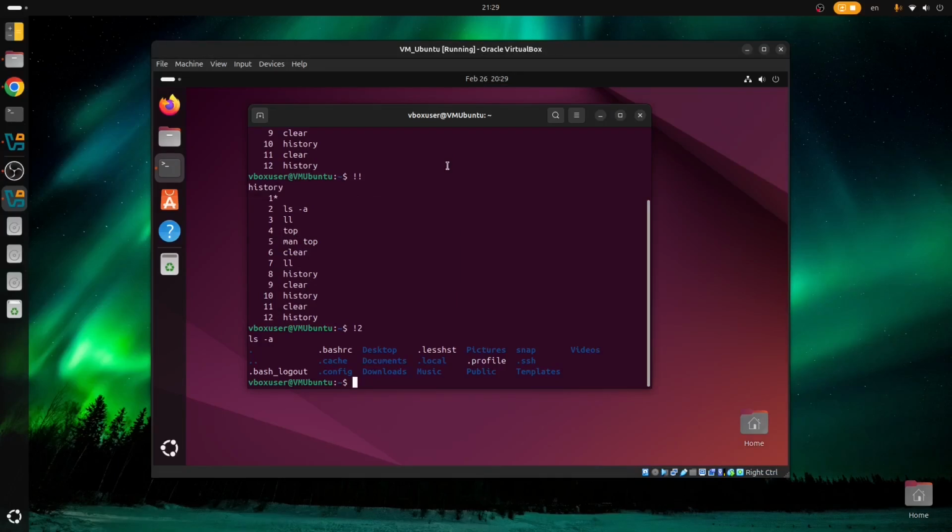Now, hotkeys. They make you much faster. For example, Ctrl A, go to the start of a line. Ctrl E, go to the end of a line. And Ctrl U, delete everything to the left of the cursor. And Ctrl K, delete everything to the right of the cursor. These are not geek tricks. It's a basic set that saves time every day.